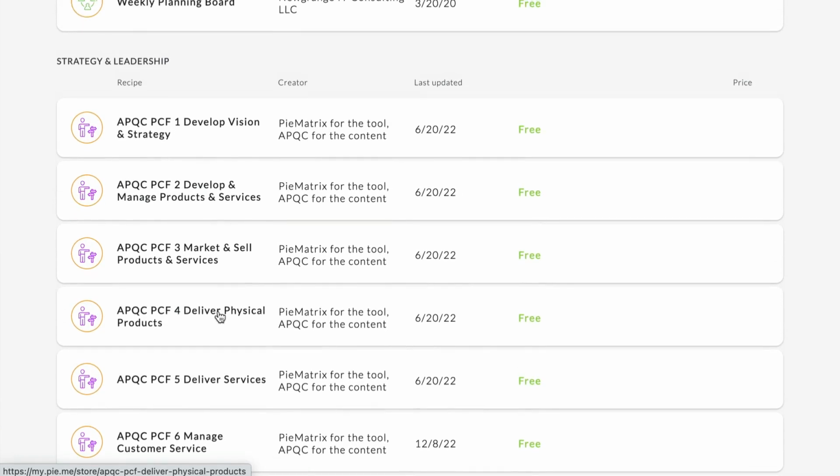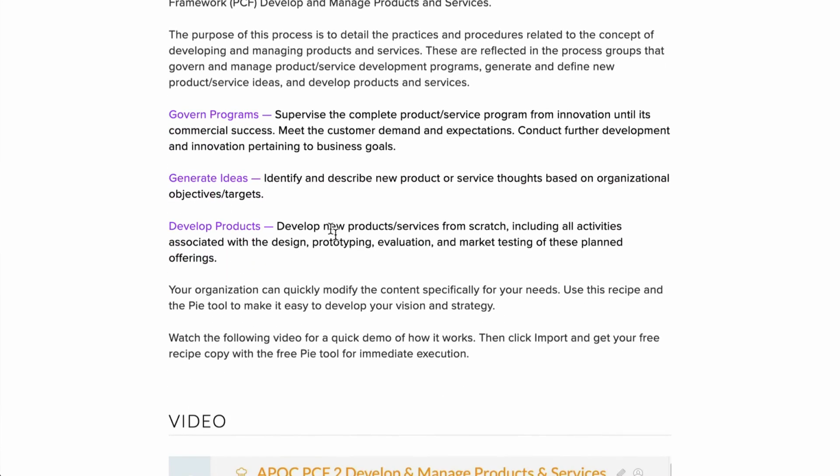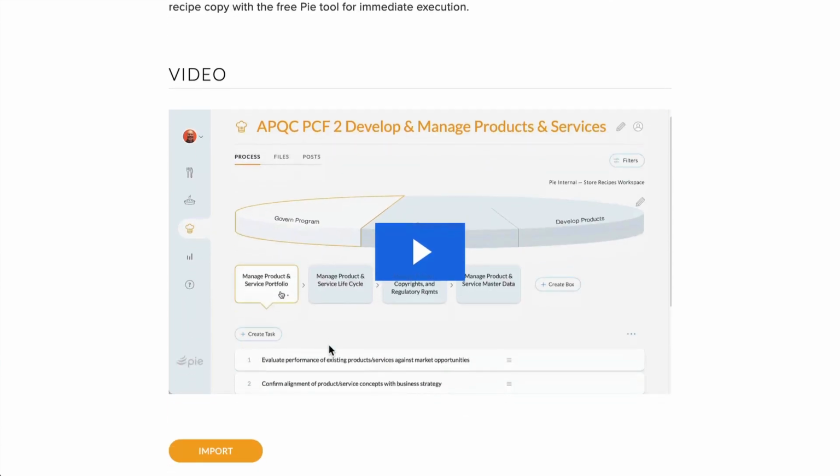For example, if you want to look at this one, number 2, develop and manage product and services, it brings you to the landing page. You can click on the import button right here. You can read the general contents of the recipe. You can watch a short video showing this particular PCF category in action in Pi.